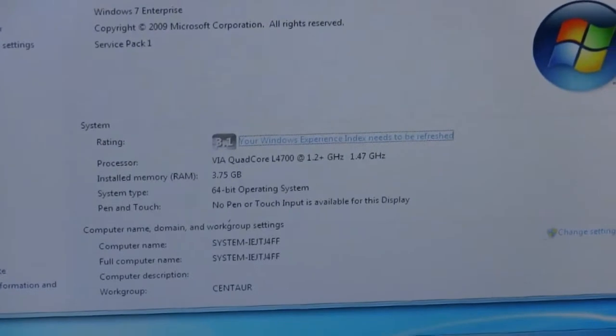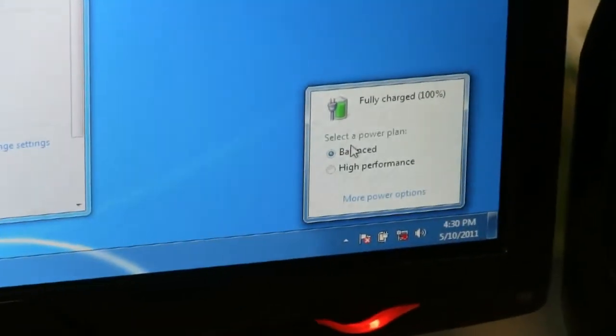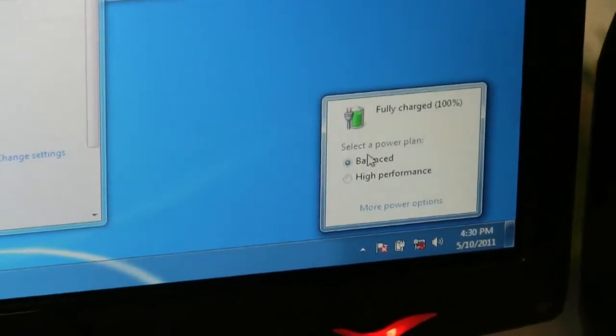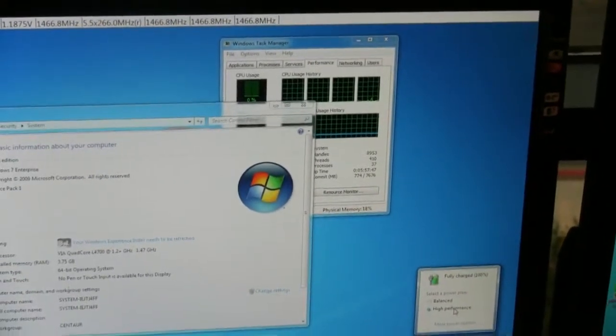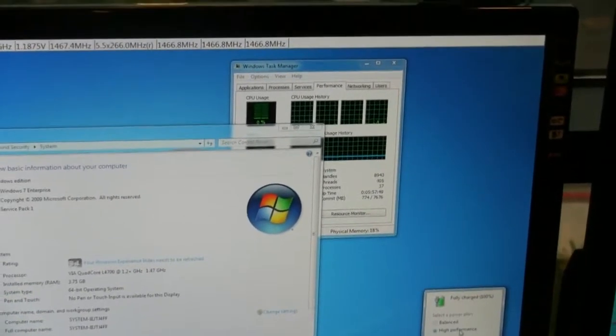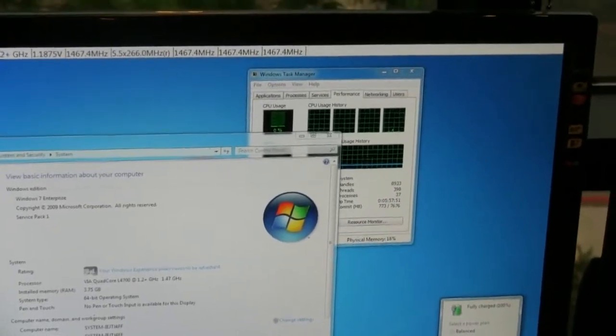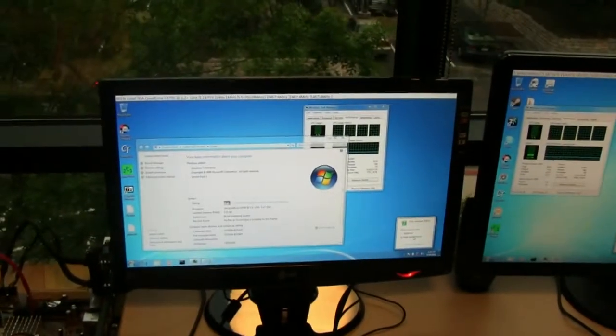So the power profile I'm using is the balanced profile in Windows 7, which means when idle, it goes to the minimum P state. But if I select it to go to the highest P state, the high performance, it will go to the highest P state available to it, and then whatever the processor can overclock to would give it this dynamic overclocking.